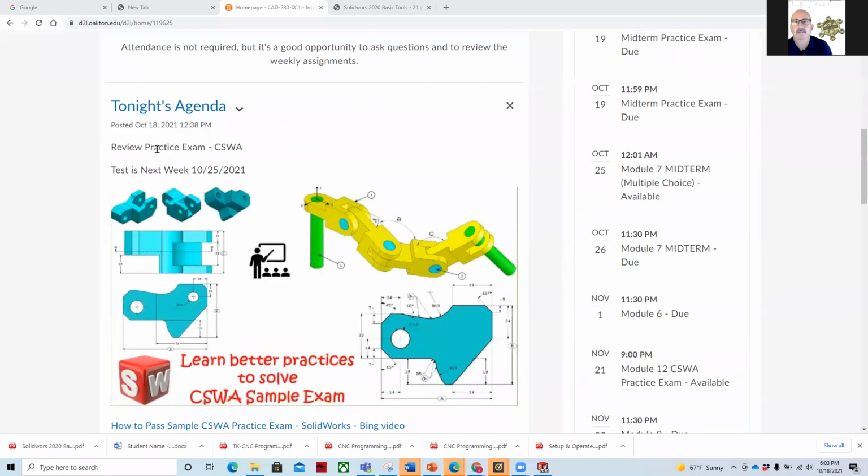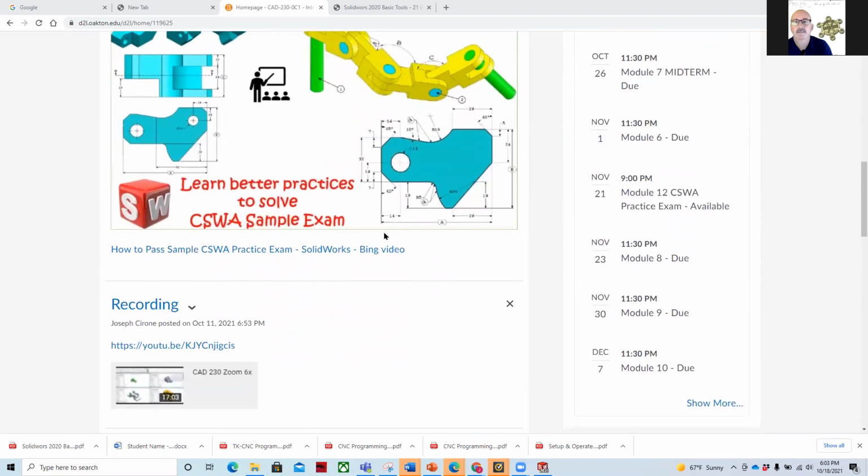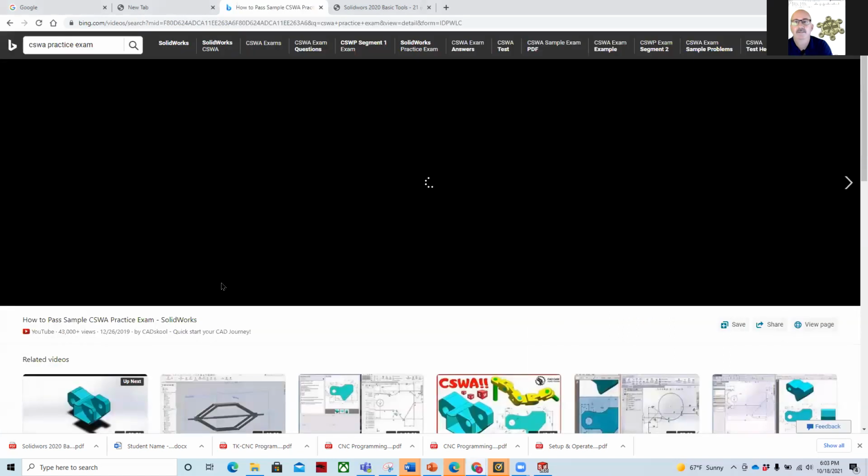Tonight's agenda is to review the practice exam for the CSWA, and it's really kind of the CSWA light because we're not doing assembly drawings yet. But it's a good idea to start thinking about it because it's almost November and we'll be coming to that point very quickly. And so I found this Google link. It's actually a Bing link.